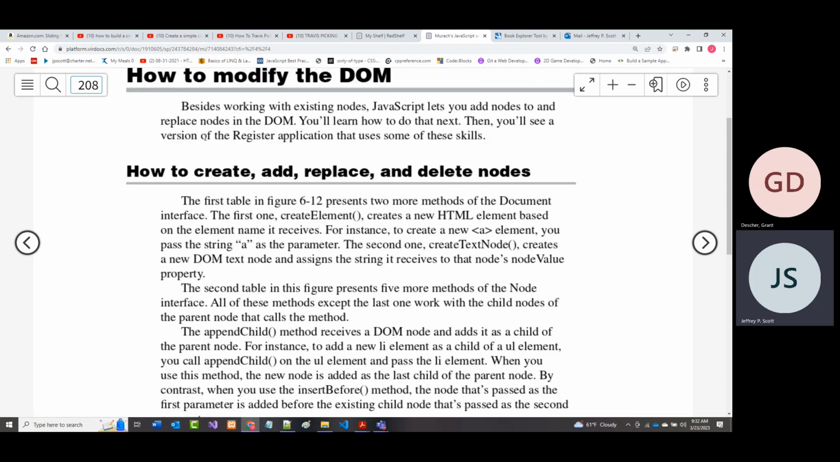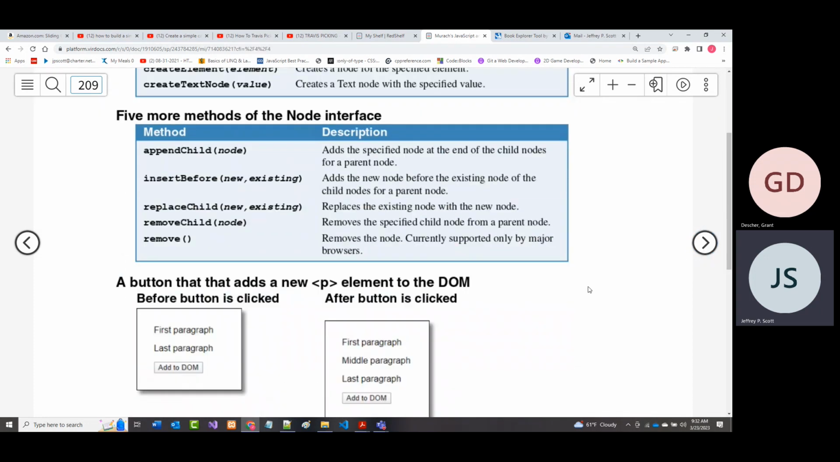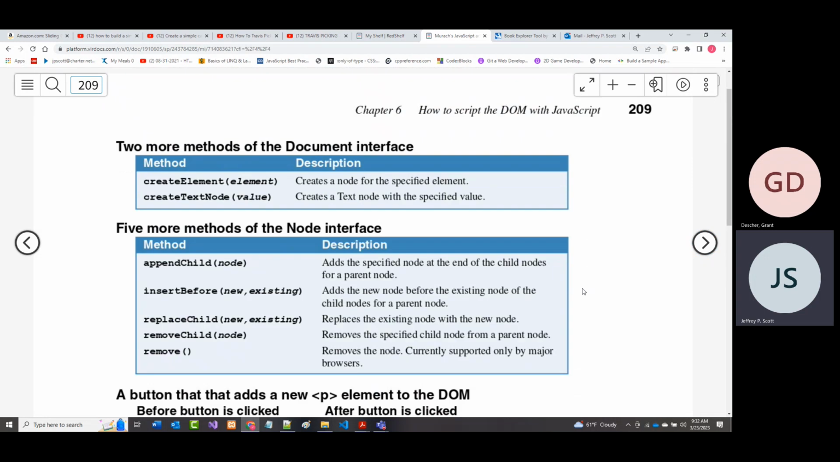Again, then it says we'll see a different version of the register app that allows us to do some of this. All right. So when we look over here, I'll come back to this in a moment, but you'll notice these are the main methods that we're going to use. These, of course, are not the only methods.